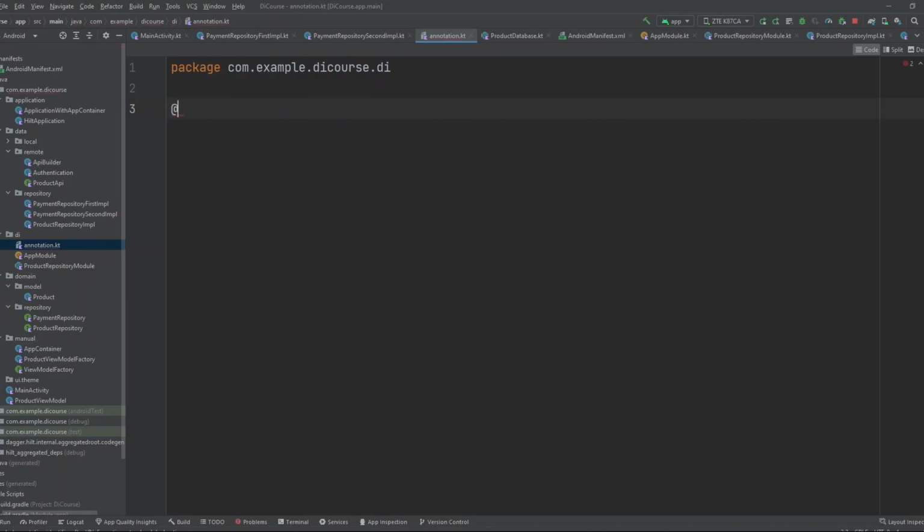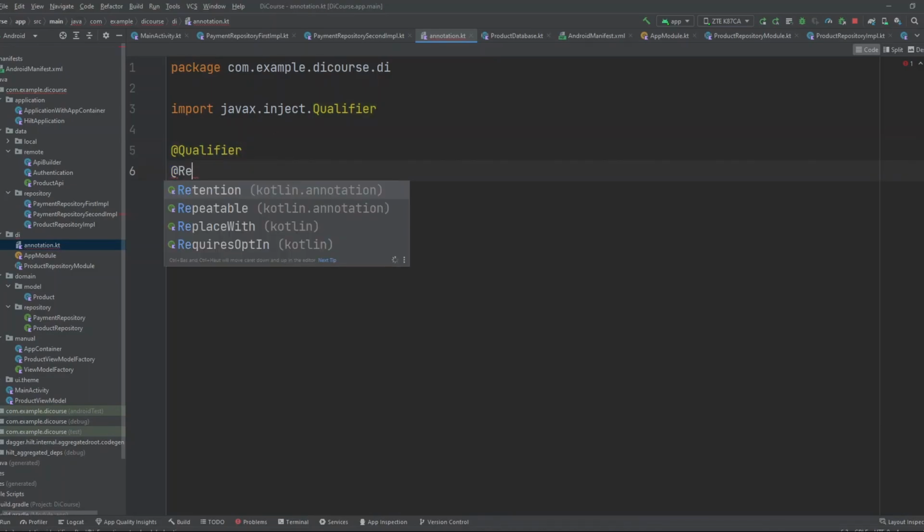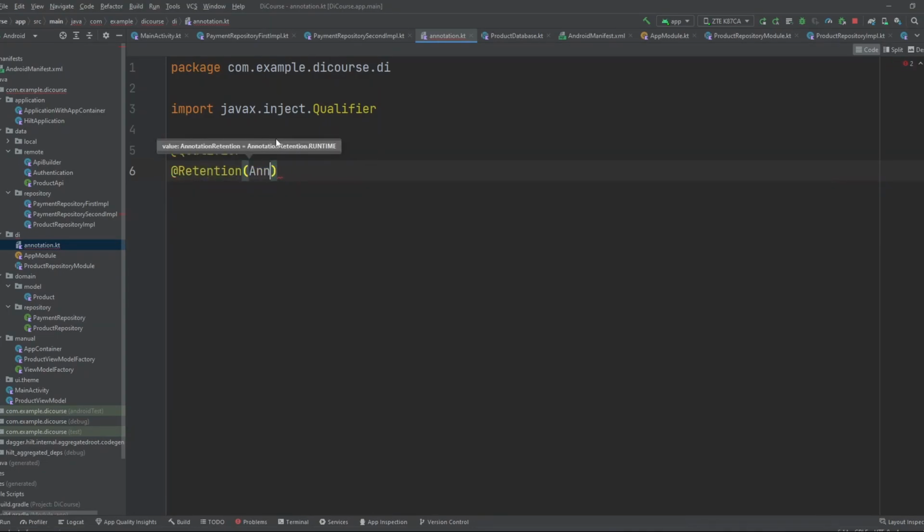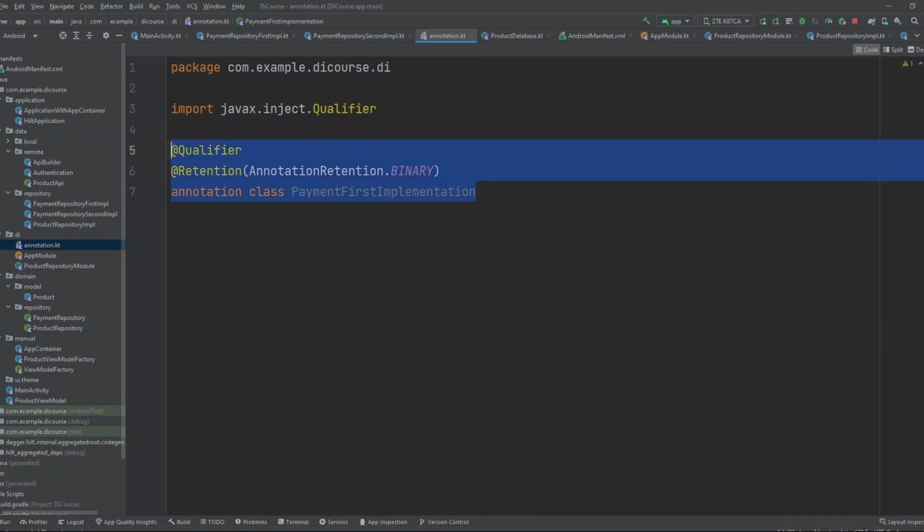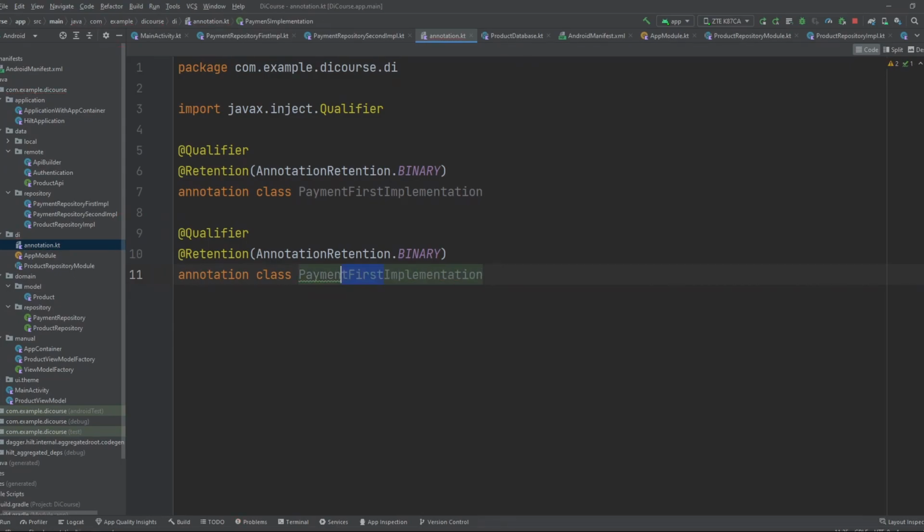In order to do that, we have to add the Qualifier annotation. When using the Qualifier annotation, we are allowing Hilt to create a custom qualifier. Afterwards, we will use the Retention, and we will do AnnotationRetention.BINARY. The retention annotation indicates whether the annotation is stored in the binary output, and whether it is visible for reflection, true or false. The annotation that we do here is going to be stored in the binary output. So AnnotationRetention.BINARY, and we will create here an annotation class, let's call it PaymentFirstImplementation. In the same way, we will name the second annotation for the second implementation. You can name it whatever you like, it doesn't matter.